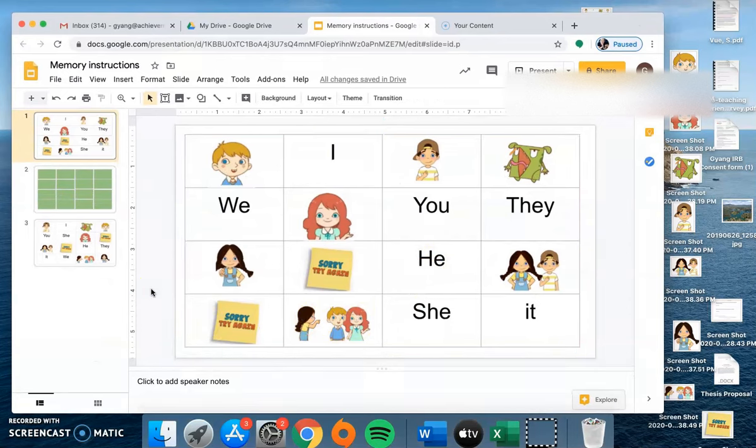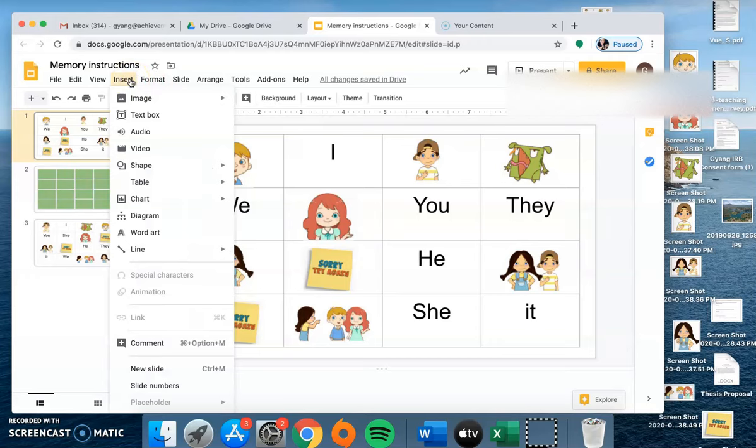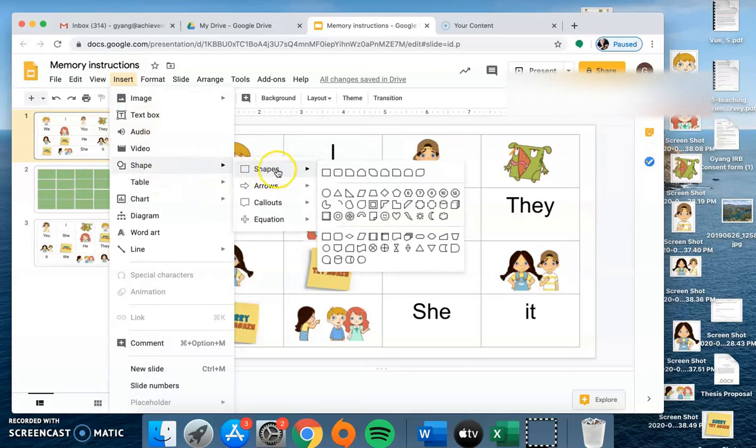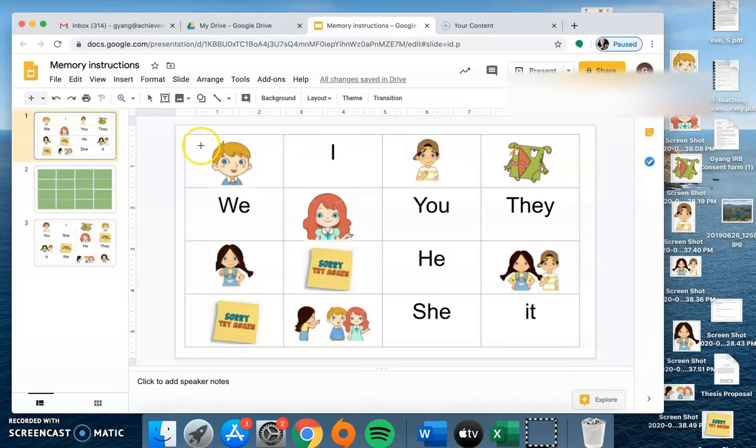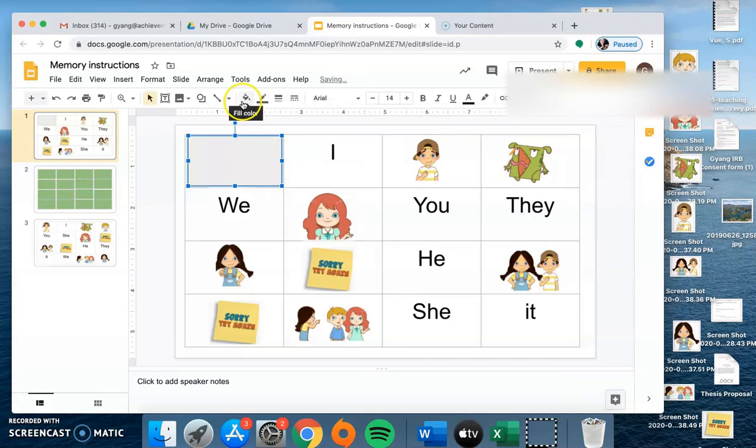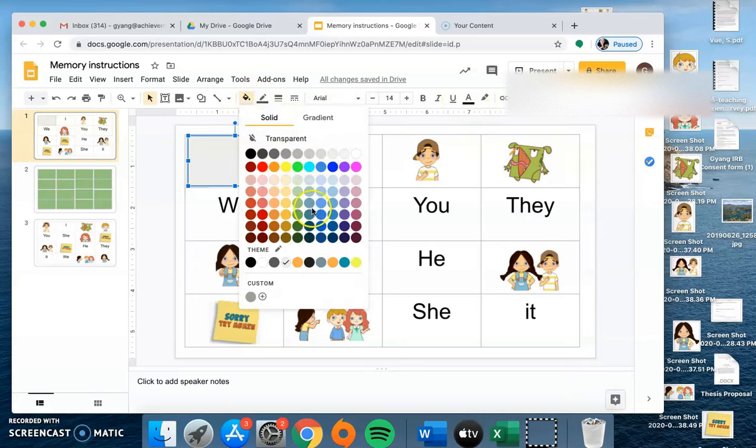So the next thing you do after you have this is you're going to insert little rectangle shapes to cover your words and images. So you're going to go to the Insert, Shape, and I'm going to pick a rectangle. And then you're going to draw the rectangle by holding your click button on your trackpad and then let go to create it. And I'm going to fill it with color, so I'm going to make it colorful. So I want to make it green.